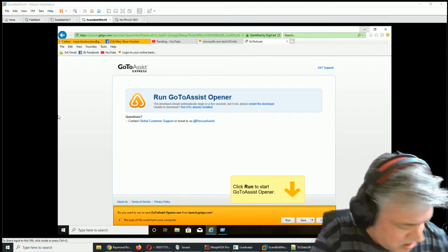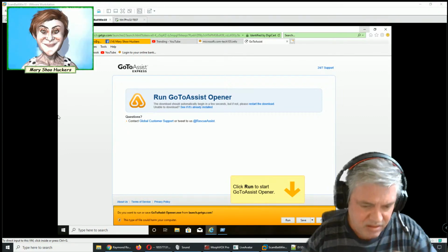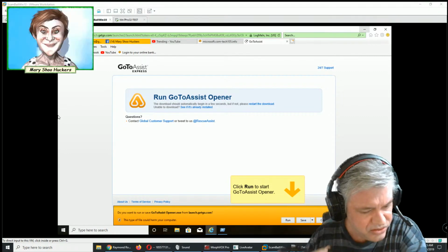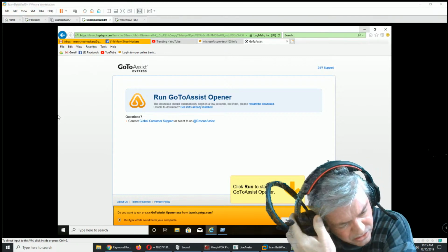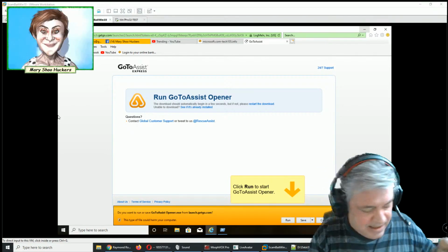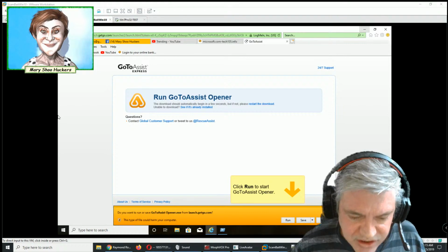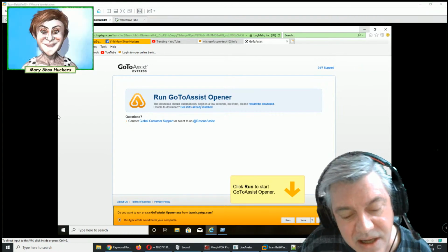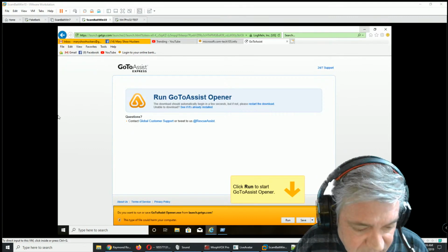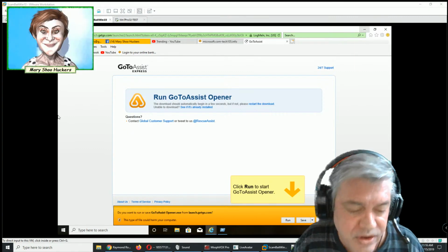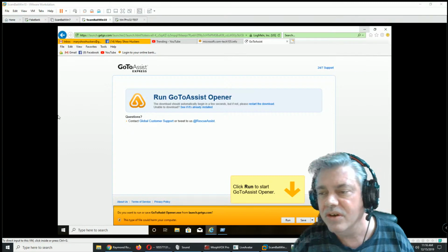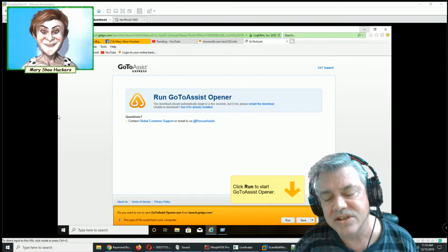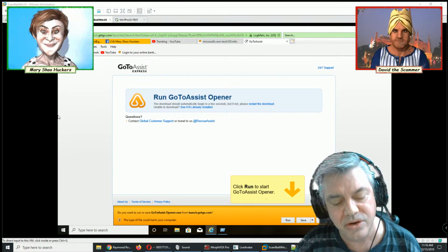Do you want to run or save? Go to assist opener. Click on run. This type of file can harm your computer. Why does it say it's gonna harm my computer?